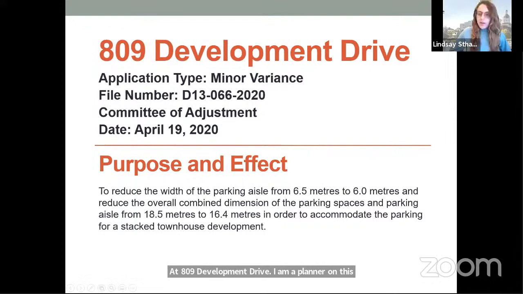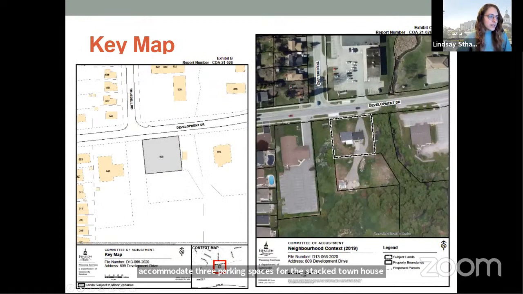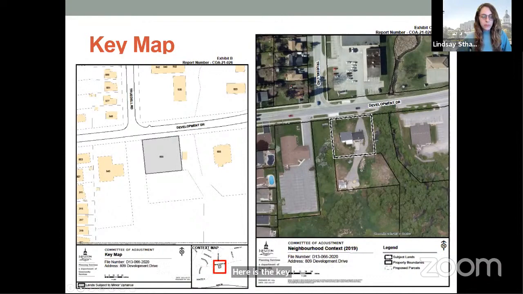All right, so the purpose and effect of this application is to reduce the minimum drive aisle width and to reduce the combined dimension of the drive aisle and parking space length in order to accommodate 30 parking spaces for the stacked townhouse development at 809 Development Drive. Next slide, please. Here is the key map and the neighborhood context map from the report exhibits for reference. Next slide, please.